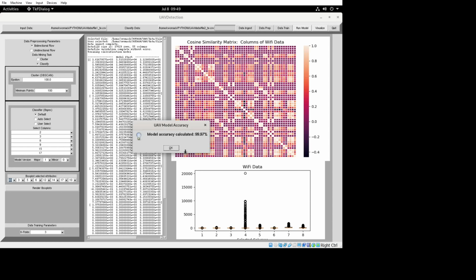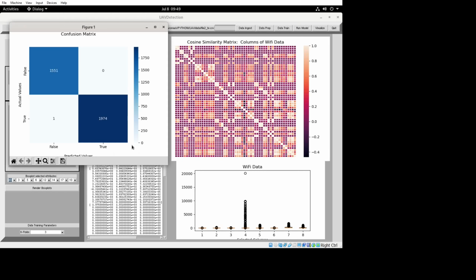Using data train, here's the accuracy that's calculated. This is using the first input file to develop a test set and training set. It built a model, and then on the test set, it calculated what that looks like. We can visualize the confusion matrix. You can see here we have a false positive of 0 and a false negative of 1. And here are the predictions for UAV present and not present.